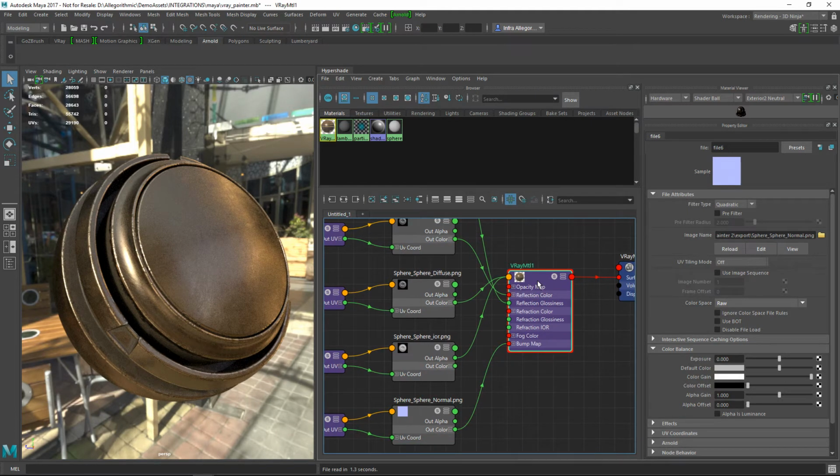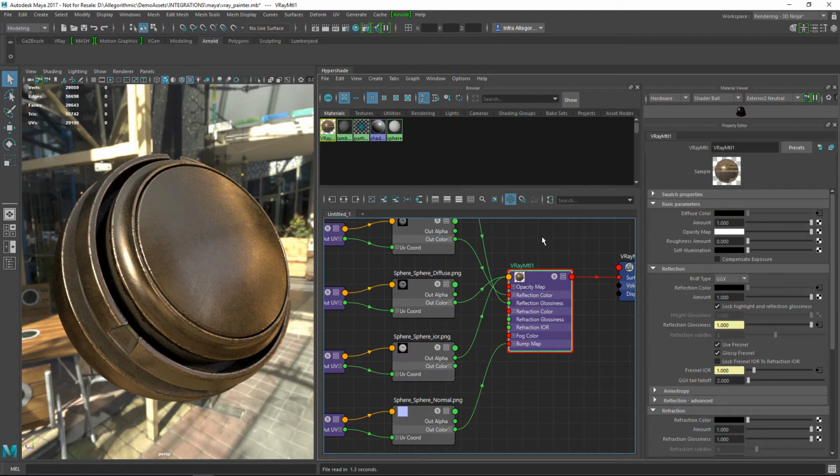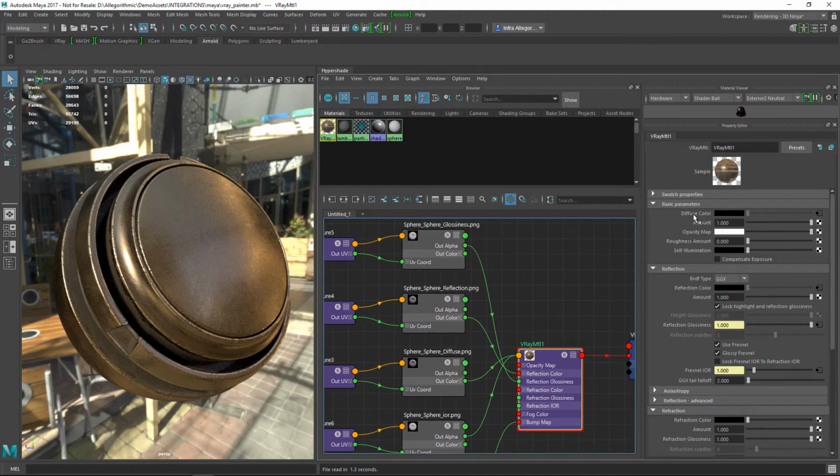So here we have our material, and it gets plugged in like this. The diffuse is going to the diffuse. We set the amount up to 1. Now for the reflection, you want to make sure that you set the BRDF type to GGX, because that's the same BRDF that we're using inside of Painter. It's going to give you a much more realistic result as well. So just make sure you set that to GGX.